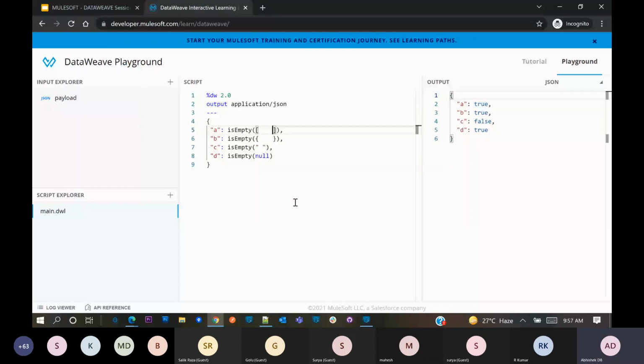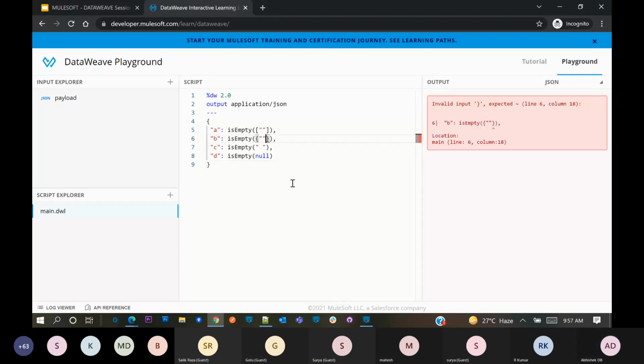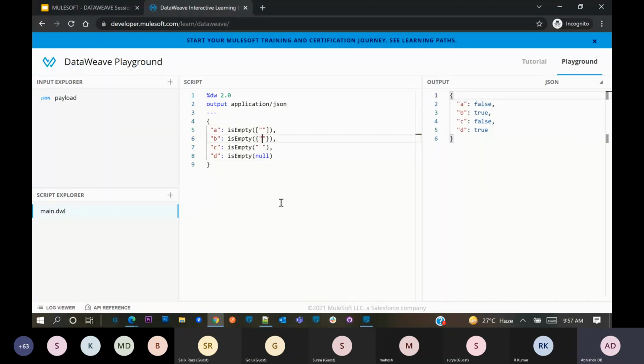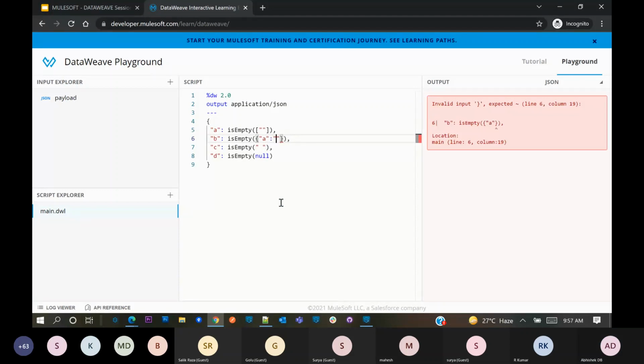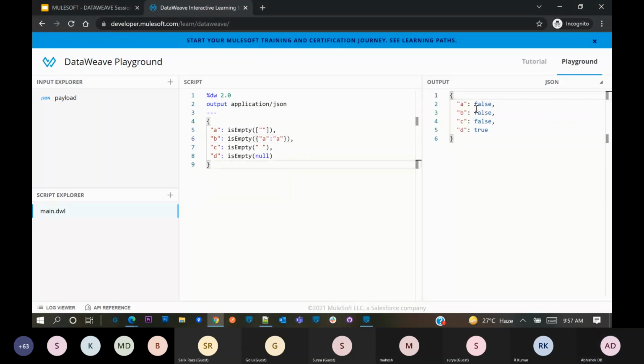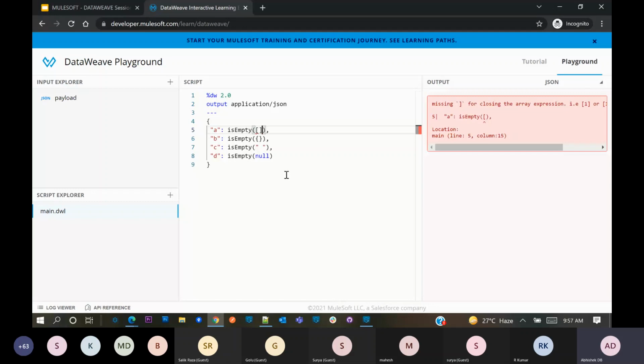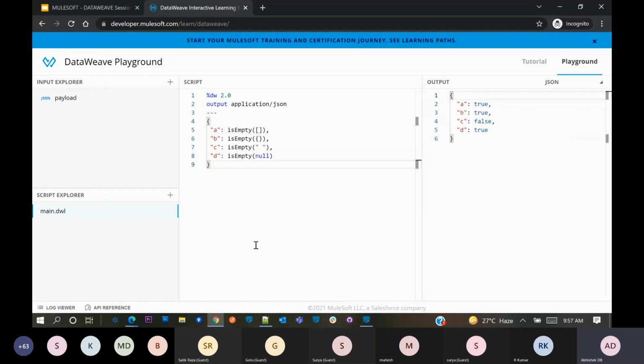Okay, now see, this array has some value, even though it is an empty string, but it is an array, so it is giving me false. It doesn't work on an object like this. Okay, so this is what isEmpty does. When you need to find out whether the array or object which you are giving is empty, or a string which you are getting doesn't contain anything, not even a space, then we can use this isEmpty function, and for null it is always true.